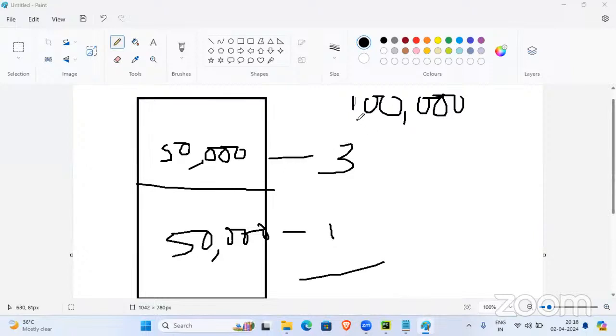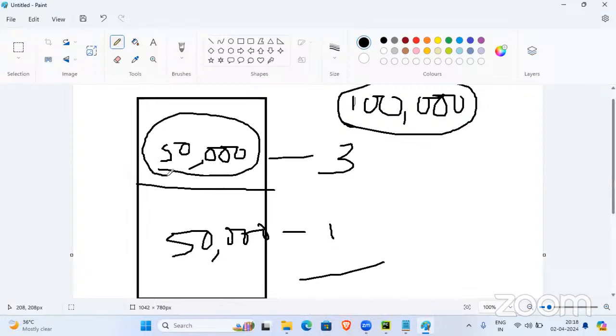Now you have written a simple program. That program consists of 1 lakh lines. To execute the first 50,000 lines, how many days is it taking? 3 days. And to execute another 50,000 lines, how many days? 1 day. In total, how many days will it take to finish the entire program? I am asking. 4 days, sir. 4 days, right? Yes or no?